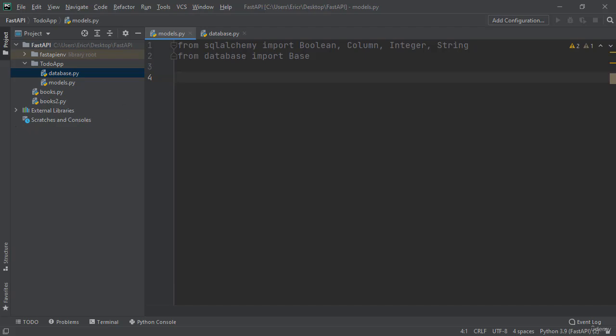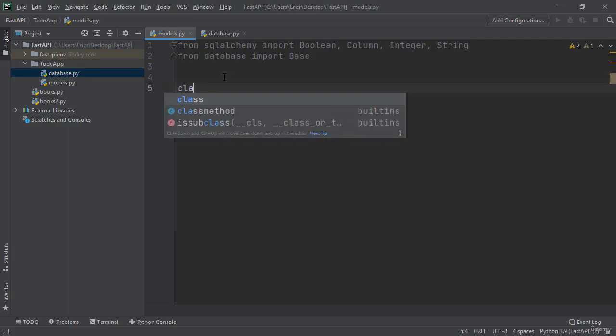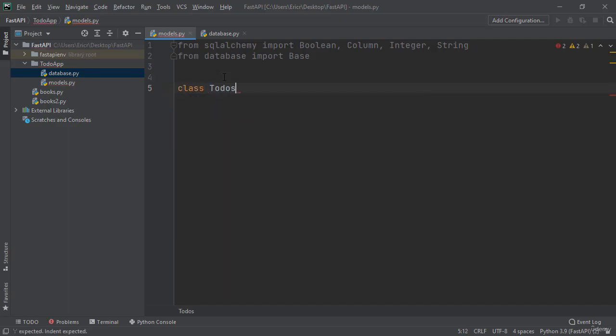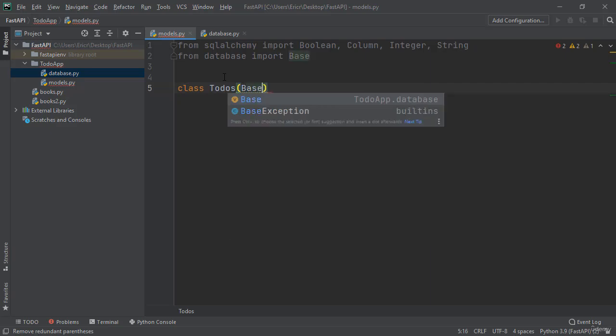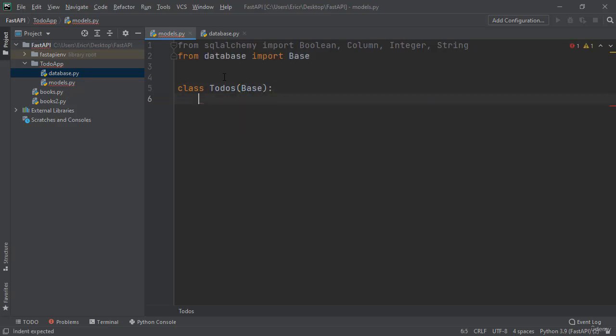And now let's create our table. So our table is going to be our to-dos table. We can create a table within the SQLite database by just defining a class of Todos, which extends Base. So let's start by saying class Todos, with Base as the parameter. And inside Todos, we want to do __tablename__, which equals todos. This is where we define the actual table name.